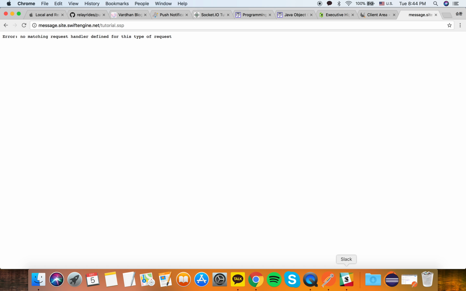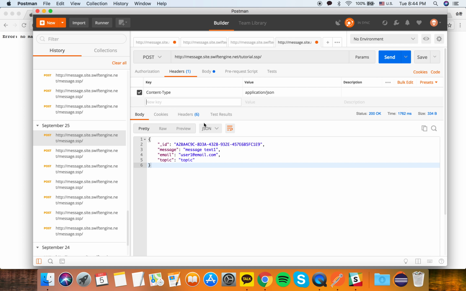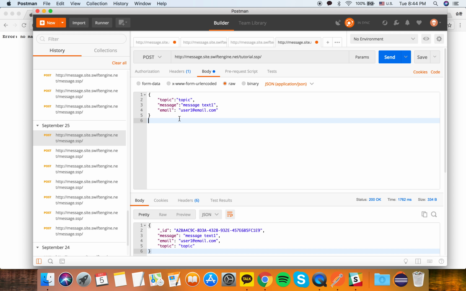So I use Postman for posting data to the REST service. If you guys know any better tools, please let me know. So what you do is basically here, you choose the method, and I'm going to choose post, and then the URL is going to be tutorial.ssp, and then in the headers, you must put this manually. Content-Type, and then application/json. So in the body, that's what we put.